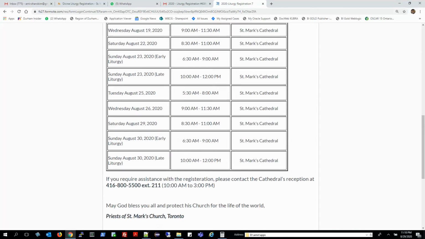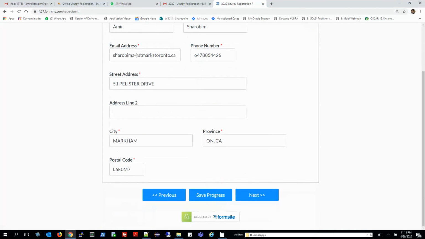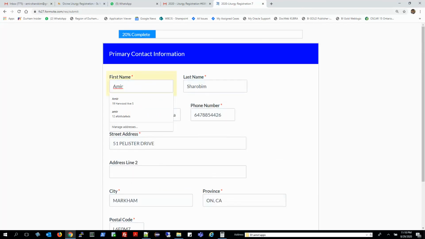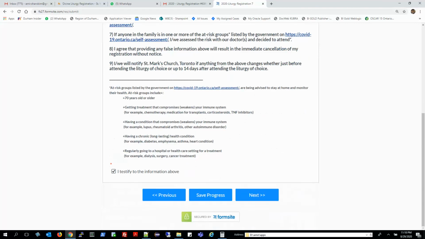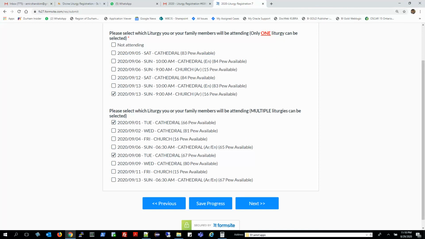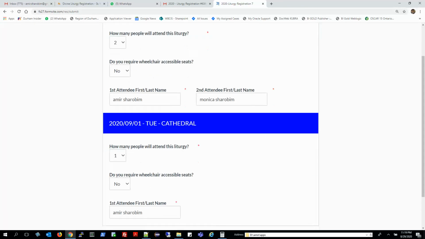Okay, you're going to go through everything again until you get to the point where, so this is your name, right? Email. So everything stays the same unless you have updates to make. This should be checked from the previous registration. So in here, I can come back and say, let's say I don't want to attend the second Tuesday. So all I need to do is just uncheck it. And if I hit next, it's going to present me with the names for the other two liturgies. So this is the Sunday liturgy, which I'm not changing, and the Tuesday.